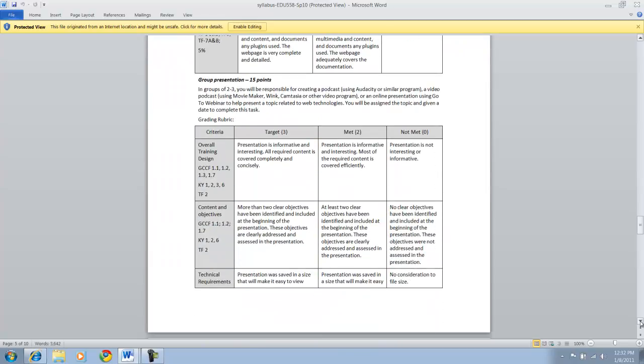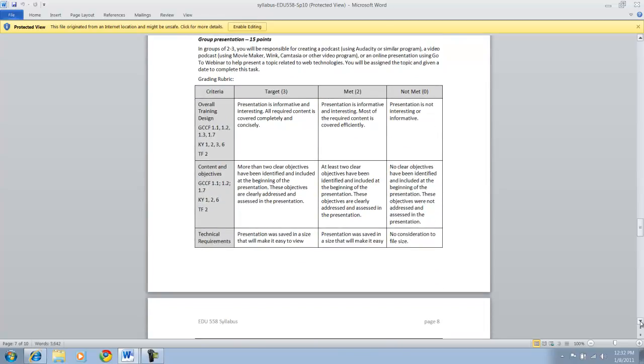You'll also be doing a group presentation. That's worth the other 15. That's 15 points, 15%. You'll be in a group of 2 or 3. Most everybody will be in a group of 3. You can either create a podcast for your presentation, a video podcast using Movie Maker, Wink, Camtasia, or other video program, or you can do an online presentation using the GoToWebinar software.